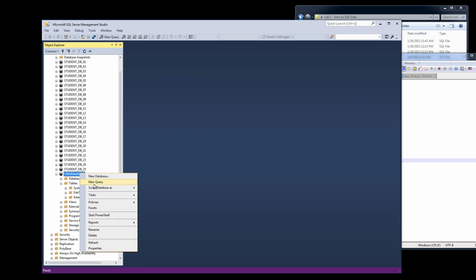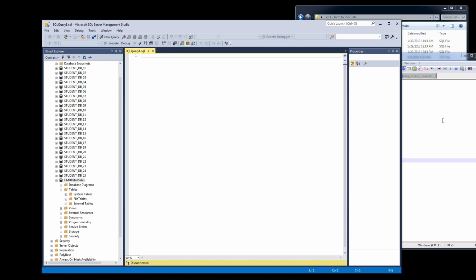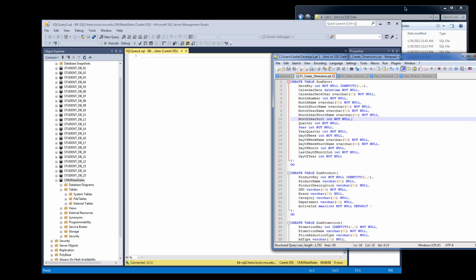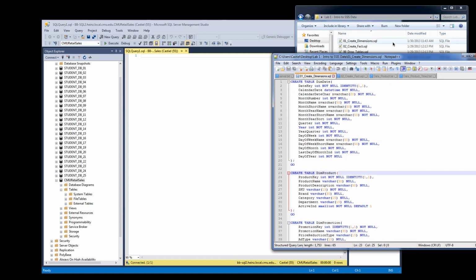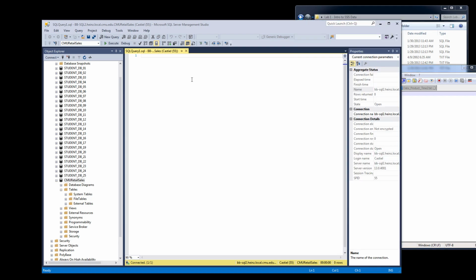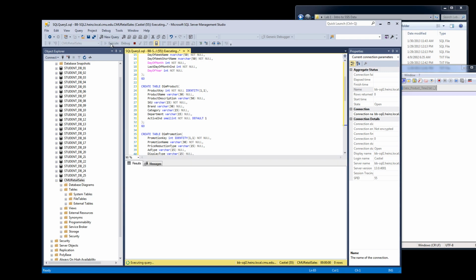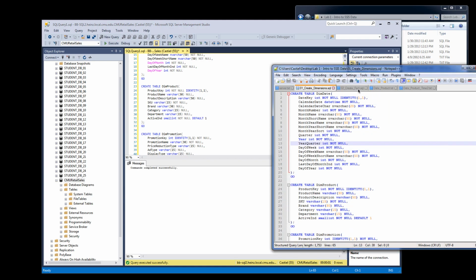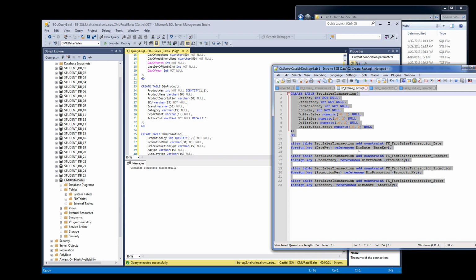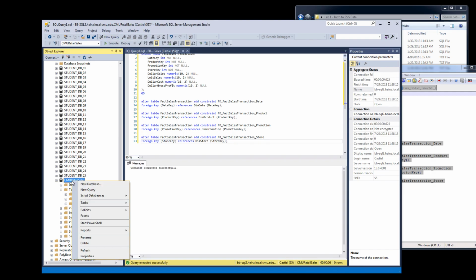Okay, so let's create new queries to create our dimension tables and then the fact table. You can get the script from our zip file or lab file. So let's copy all from the create dimension SQL and then run it. Do the same thing for the fact table. Copy the script from create fact, then paste and run. Okay, so the script runs well.